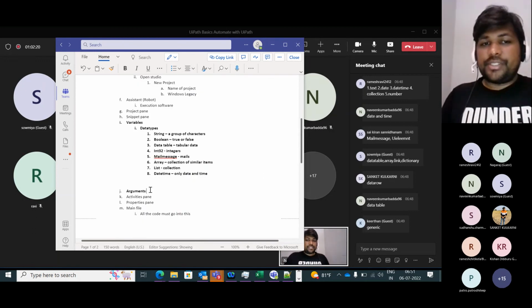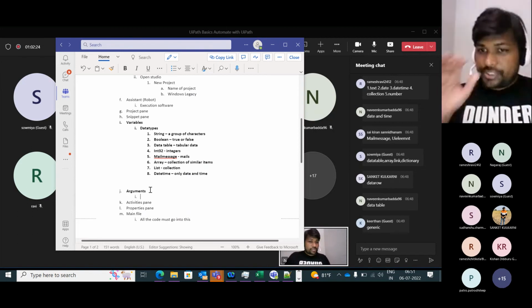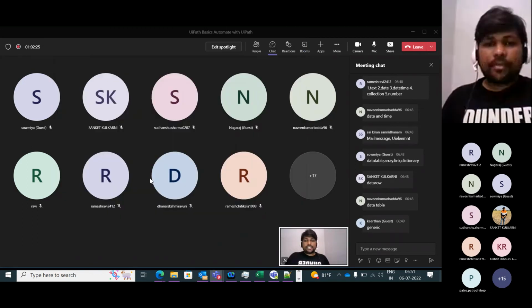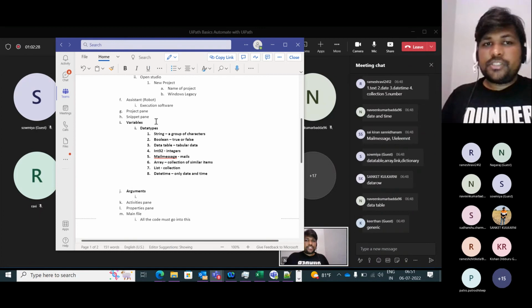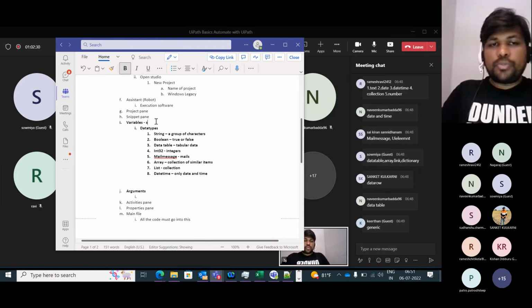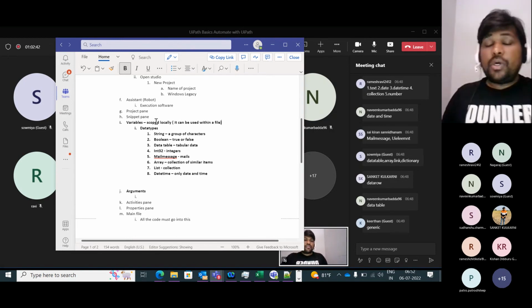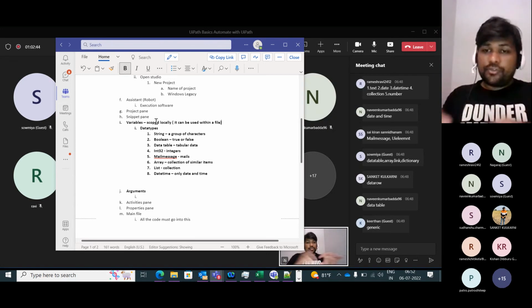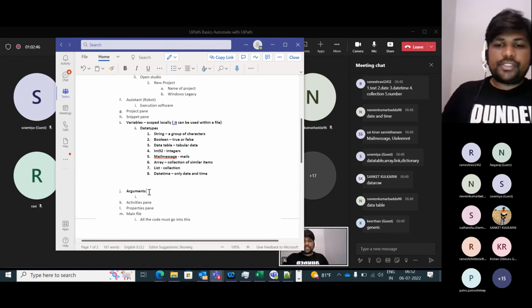So that is arguments. You can say arguments are also the same, but the major difference is that variables are scoped locally. Scoped locally, like it can be used only within one file. But if I want to send the data from one file to a different file, then we'll go with arguments.